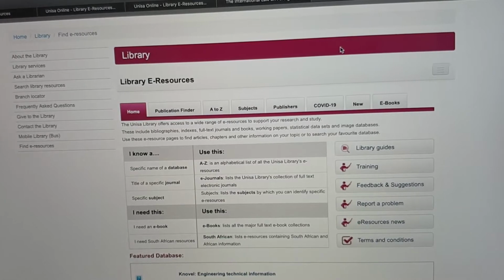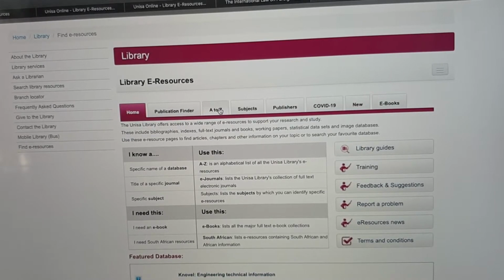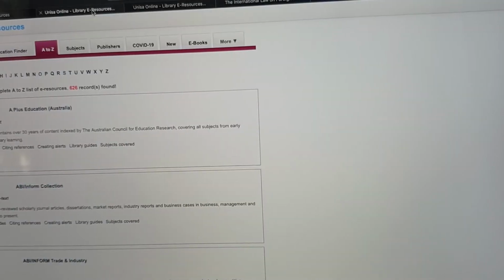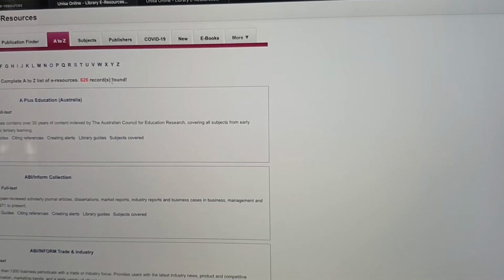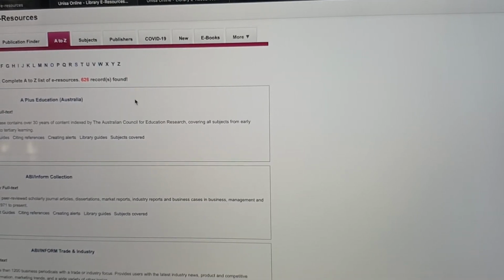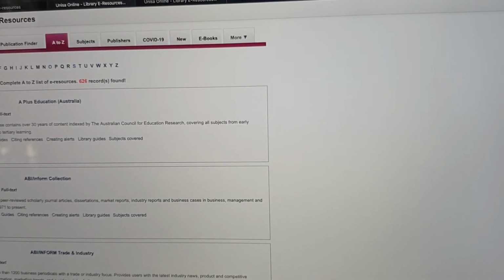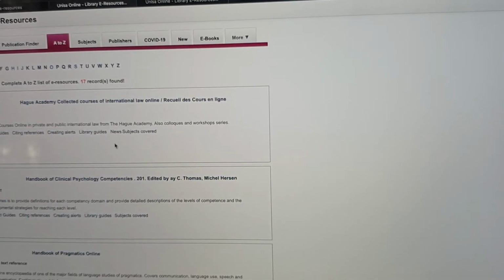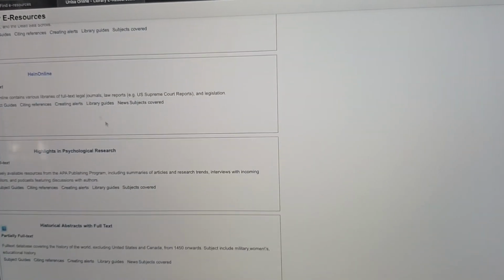Okay, so what we will do next is look for e-resources on A to Z. We are going to click on the A to Z tab, and then voila, we are there. Okay, now this is the A to Z. So there are a number of publishers that we normally use as legal scholars, and firstly let's start on H. On H there is Hain Online. There's a Hain Online.